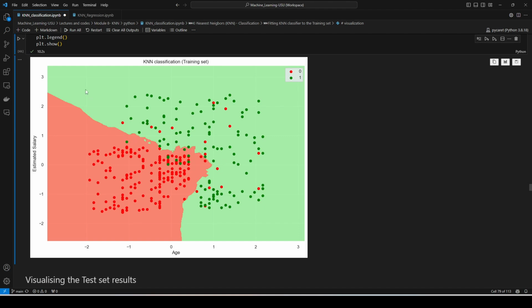If I wanted to use a linear classifier like logistic regression, I don't know, maybe it could do something like this, or I could spice it up with some nonlinearity like this, right? But I would never get something like this, right? So this is the power of KNN.